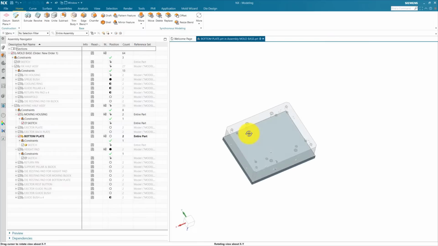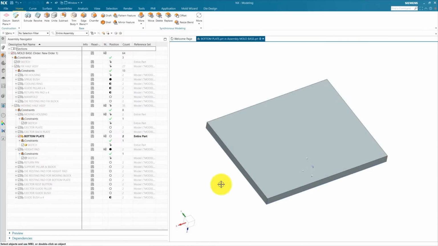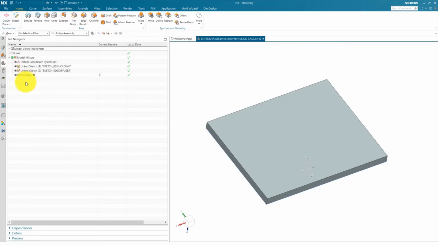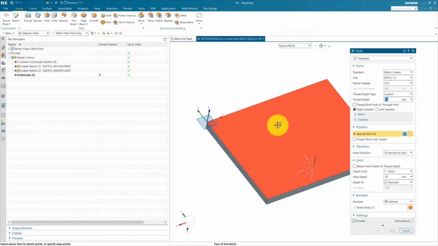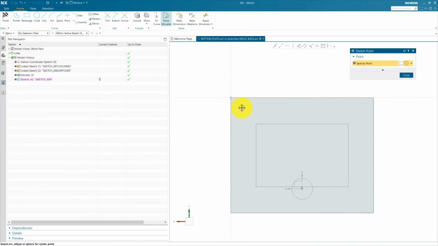Now we are going to create a bolting hole on our bottom plate. For this, hide this. We are going to create a sketch inside the hole command. So select hole and select this face. Define a point.